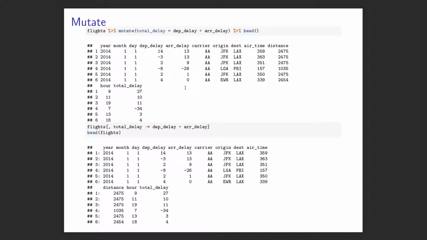So first of all, let's remind ourselves what we're doing. We're saying take flights, then mutate. Mutate just means make a new column. So I'm going to get a new column called total delay, and I'm going to take the departure delay and the arrival delay and add them together. Fine. So let's look at flights. Flights, the square brackets. First of all, the comma that says you don't need to filter, you don't need to sort. Then it says what we're going to do. I'm going to take these two things and add them together.